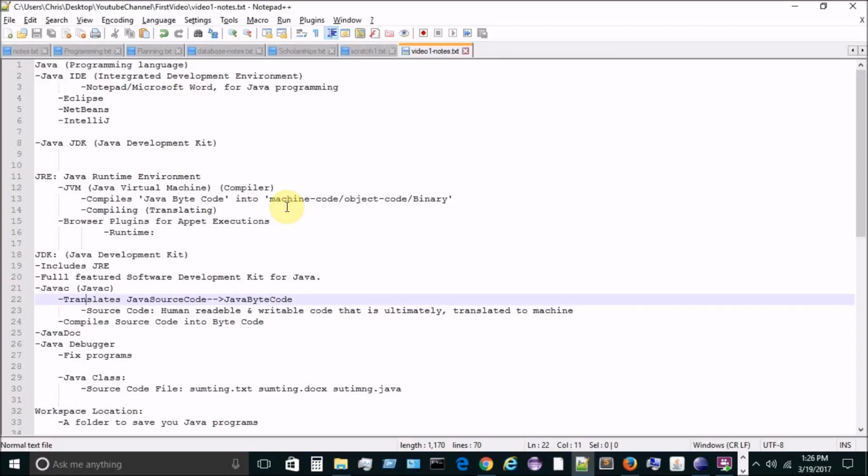It translates Java source code into Java bytecode. And remember, we said that the JRE then translates Java bytecode into machine code. So you're probably wondering, what is Java source code and Java bytecode?